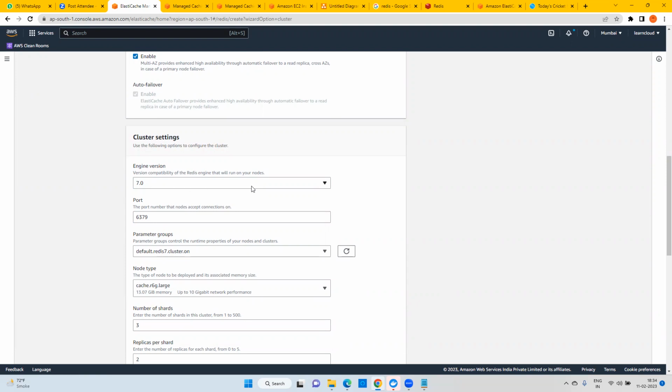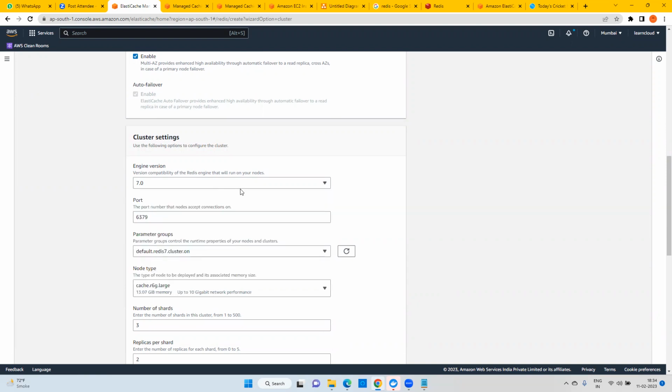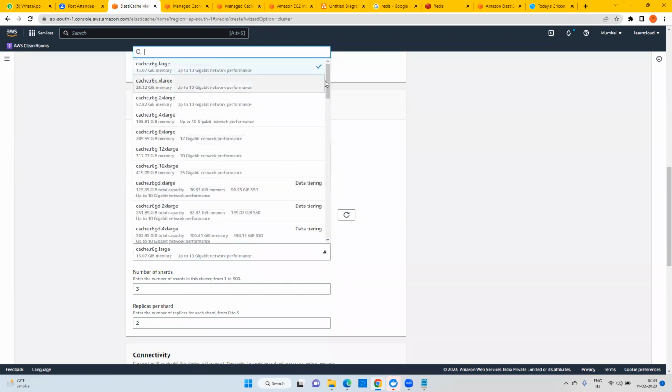Redis comes with different versions. In my case, I'm choosing the default version, which is the latest, 7.0. This is the default port of Redis cache, 6379. And I'm going to use the parameter group, I'm not changing it. Here I'm changing the node type.